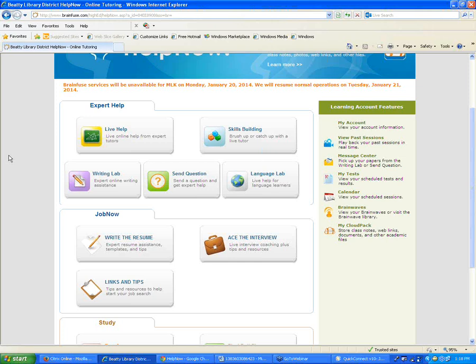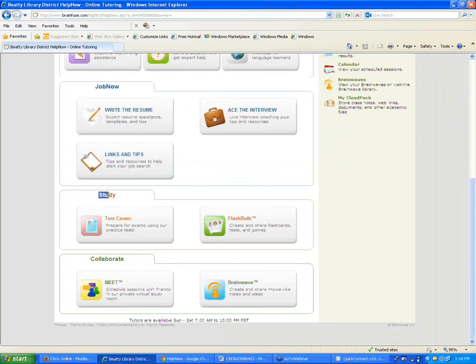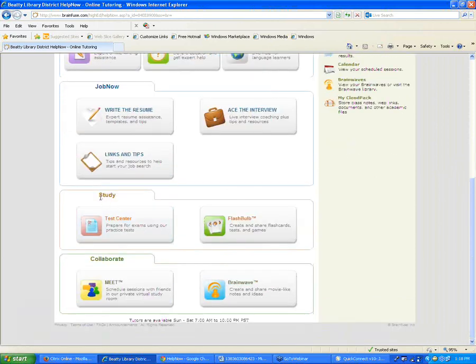Okay, I don't see any other questions for right now. So below the Expert Help section here, we have our Job Now tab. I'm actually going to skip that one for now. We're going to do Study and then Collaborate, and then we'll come back to Job Now. Study and Collaborate are more academic tutoring options, so they relate more directly to the Expert Help section that we just went over. So we'll come back and look at Job Now after these two.